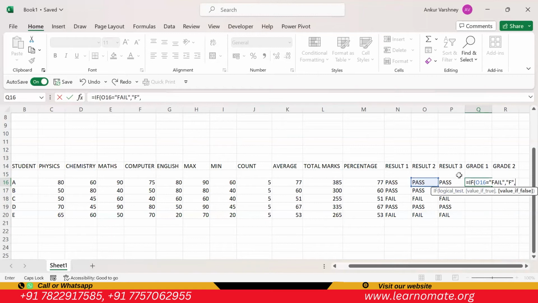Okay, it's taking the value of O16, right? Correct. So in O16, right now it is pass. When you change some values, it will change according to that value. So pass is not a constant value here. It is changed. So I'm applying this formula. Right now it is pass.